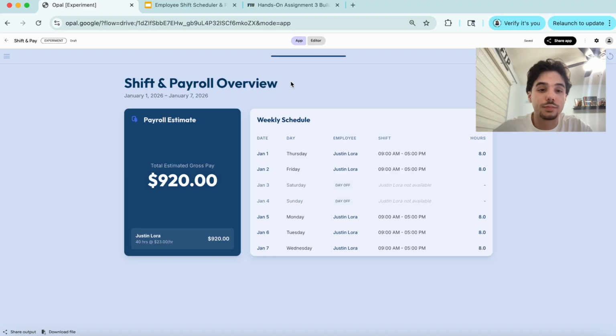All right, so here we have the overview of exactly what we inputted. So it's going to give an accurate estimate of the beginning of the year. We're assuming the 1st of January is going to be a Thursday. It shows the 9 to 5, 8 hours. Thursday, Friday, then Saturday, Sunday he doesn't work, but Monday, Tuesday, Wednesday he does. And this is the estimated gross pay that he will be earning. And then down here it shows that he works 40 hours and his hourly rate is 23.